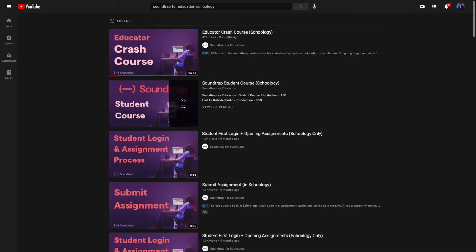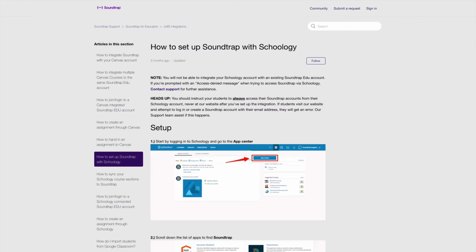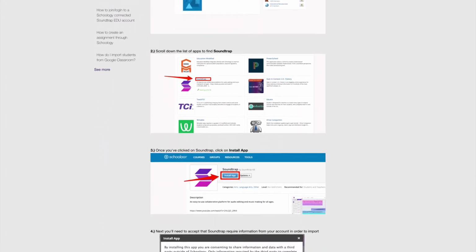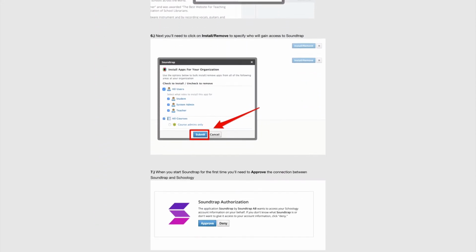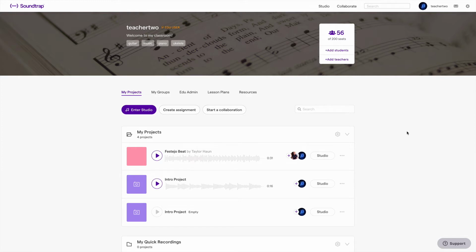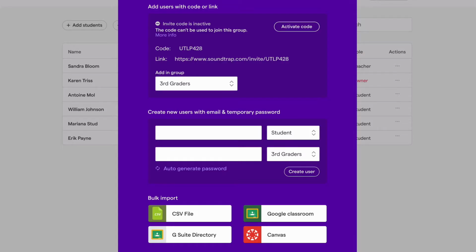If you're using Schoology as your LMS, you'll want to check out our Soundtrap for Education YouTube channel or support articles to learn the finer points of the Schoology integration. If you're using any other LMS or aren't using an LMS at all, you can click Add Students right here. As you can see, there are several different methods to add students. In most cases, you only need to use one method.